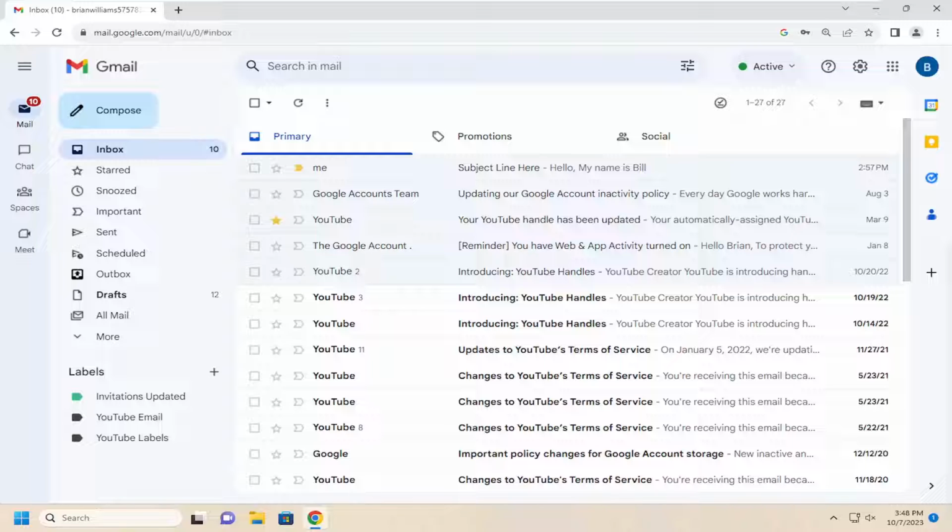In today's tutorial, I'm going to show you guys how to send an email to multiple people or recipients in Gmail. So this should hopefully be a pretty straightforward process here, guys. And without further ado, let's go ahead and jump right into it.